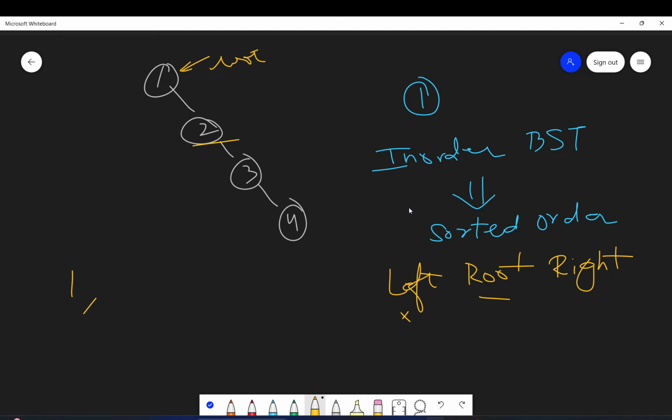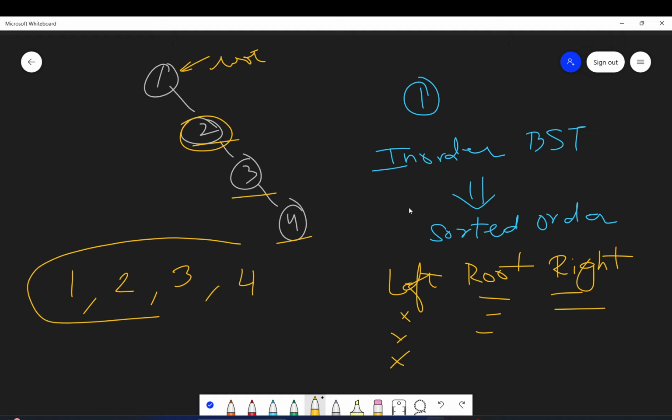Now again, you come at 2. You see there is no left child, so you just take the root, which is 2. And then you go to the right, which is this. Now you go to 3. You see that there is no left child, so you go to the root, which is 3 itself. And then you go to the right. Now you see that there is no left, so you go to the root, which is 4, and then there is no right also. So this is your in-order traversal.